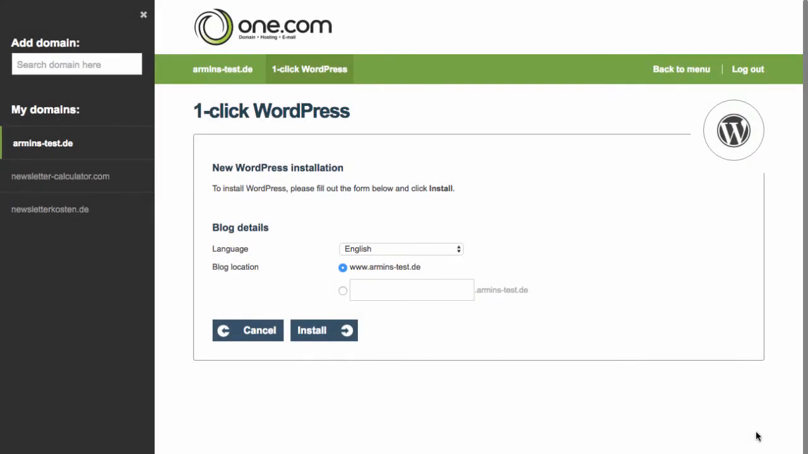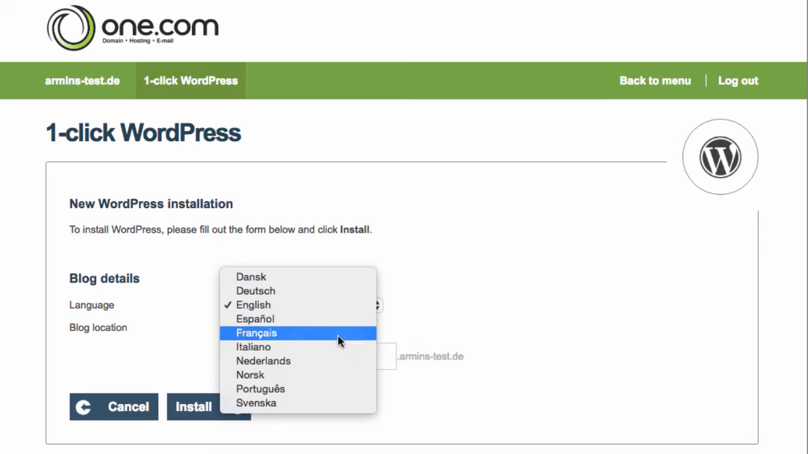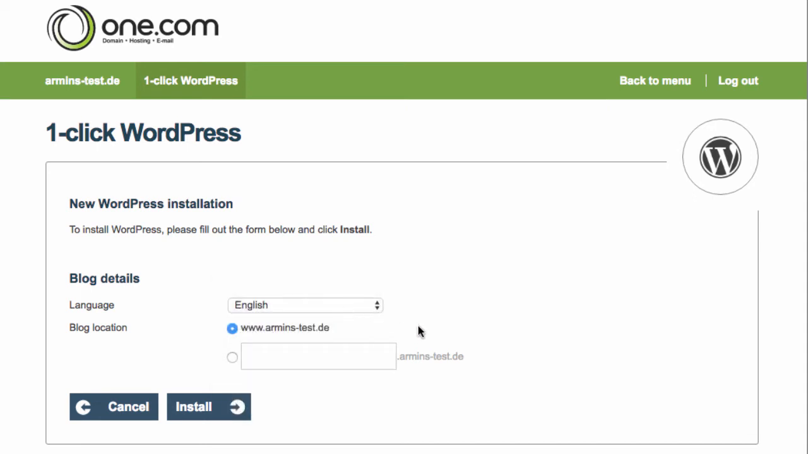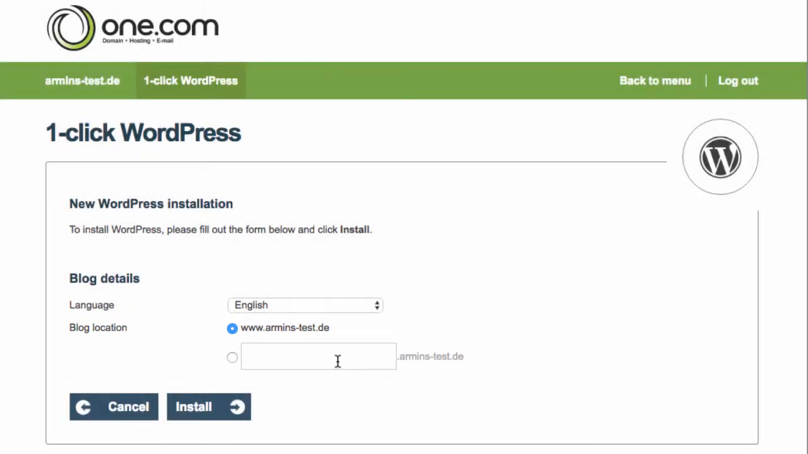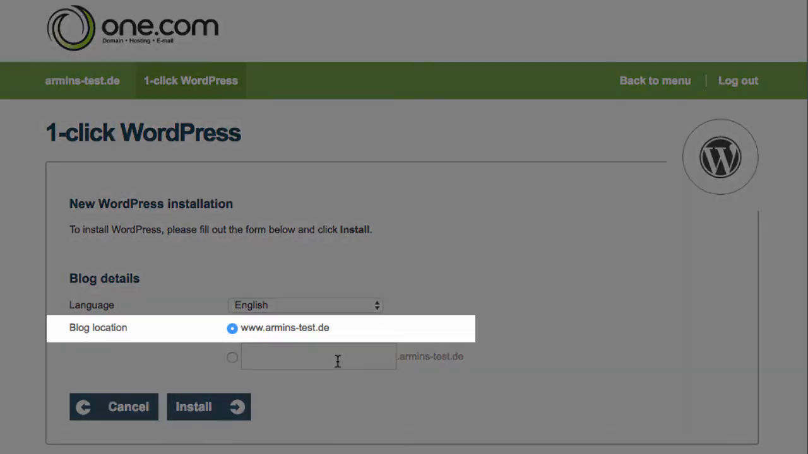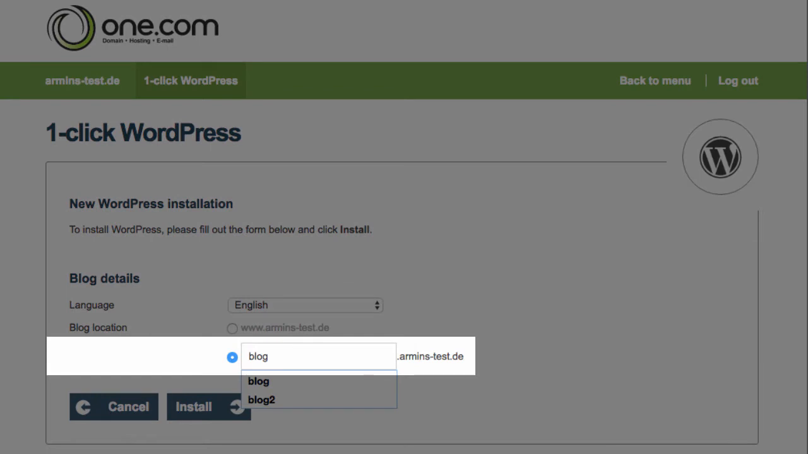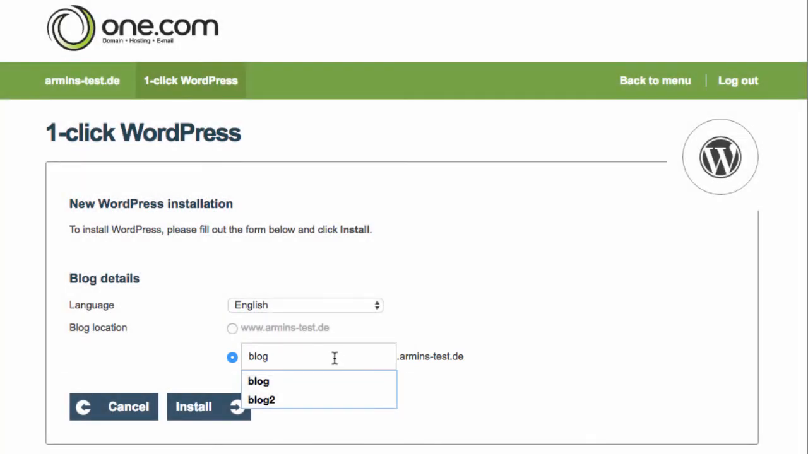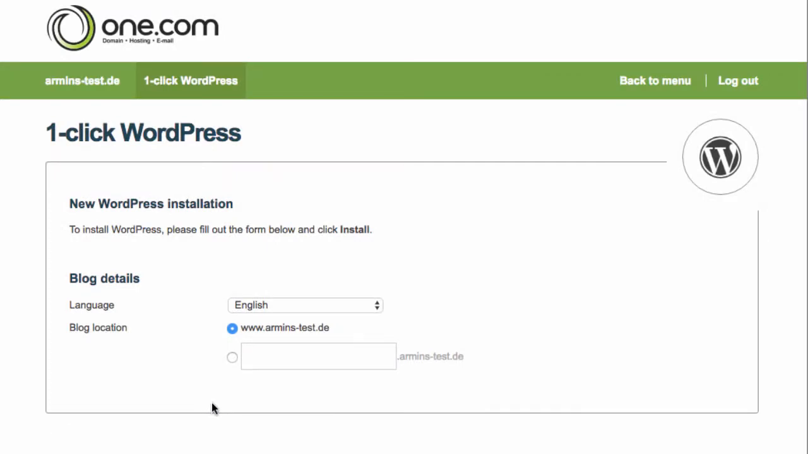We are taken to a new screen where we need to choose some parameters. First of all, we select the language of our installation, English in our case. The next step is to decide where our WordPress site will be installed. Normally, you'll want it to be in the domain root, yourproject.com, for example. But perhaps you'd like to set it up in a subdomain. For example, you may need a blog and want it to be at blog.yourproject.com. But as I said, normally you'll opt for the root domain, and this is what we're going to do now. So let's click Install and let the magic happen.